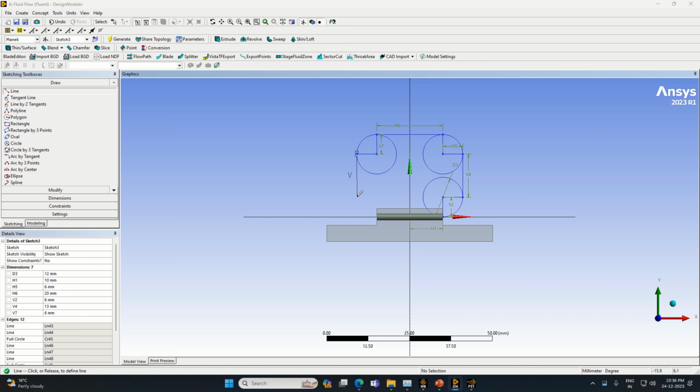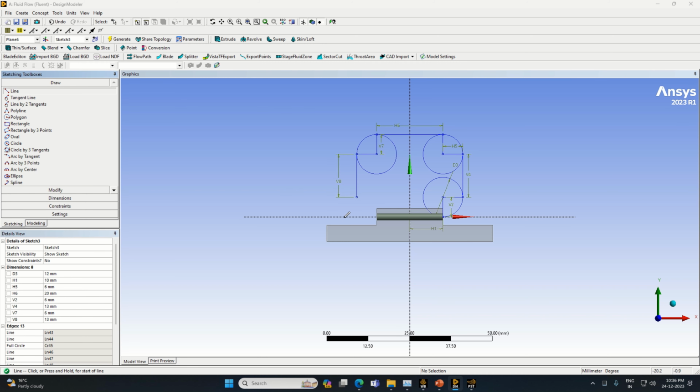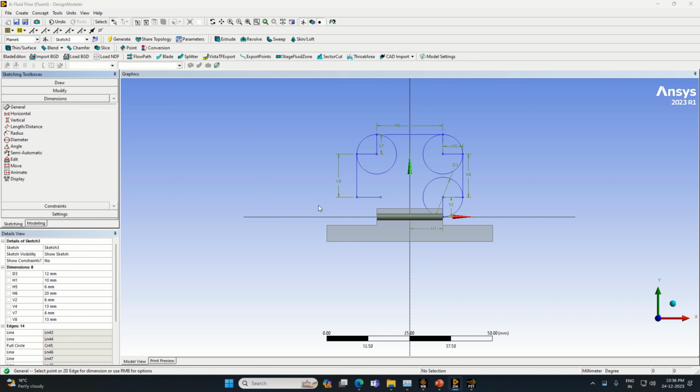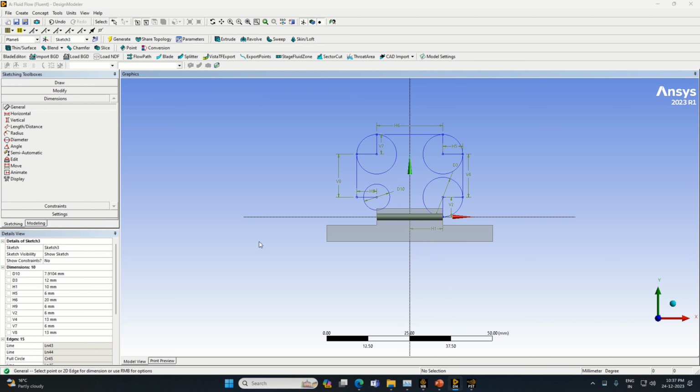Take one more line which is vertical. Again the dimension should be equal to 13. So make this as 13. Then draw one more line available here which is going in the horizontal direction. So this dimension will be again 6. So let's put that value. Draw one more circle of diameter 12. So let's enter the value, that is equal to 12.